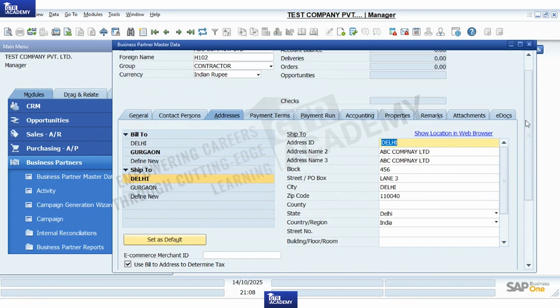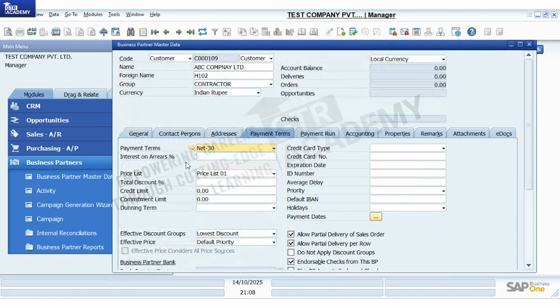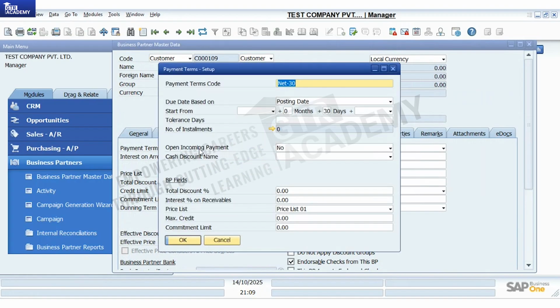Next tab is you go to the payment term. You can select here which is already created payment term 30 days. In more, you can click where if you find any golden tab, it means that further details are available. In SAP Business One, if you find any golden tab, it means that further details are available. If you click here, the window will open.